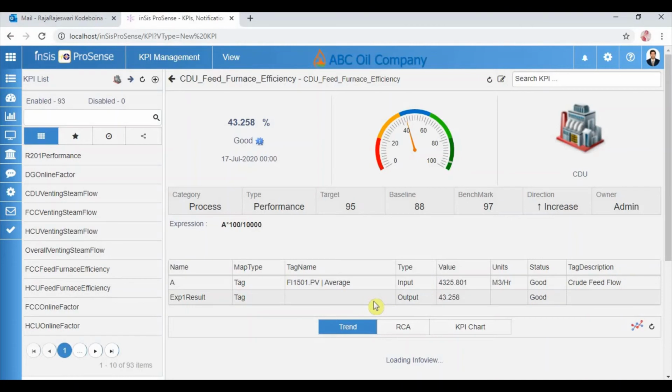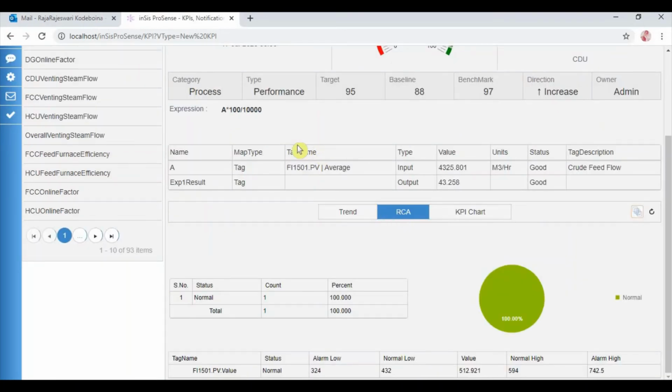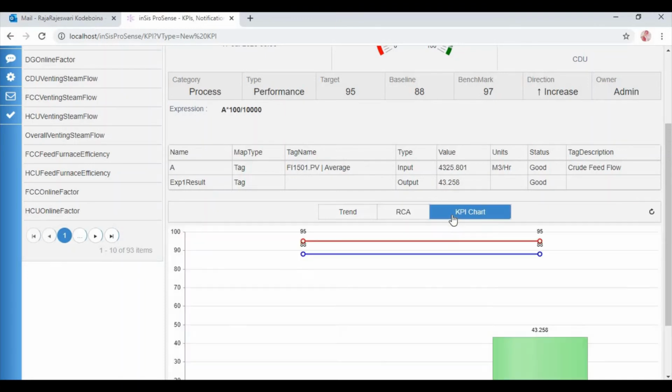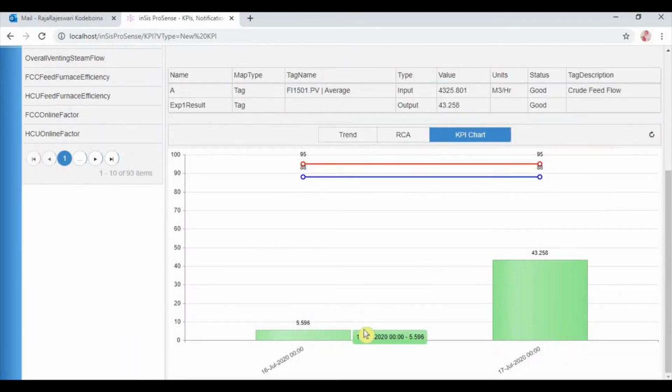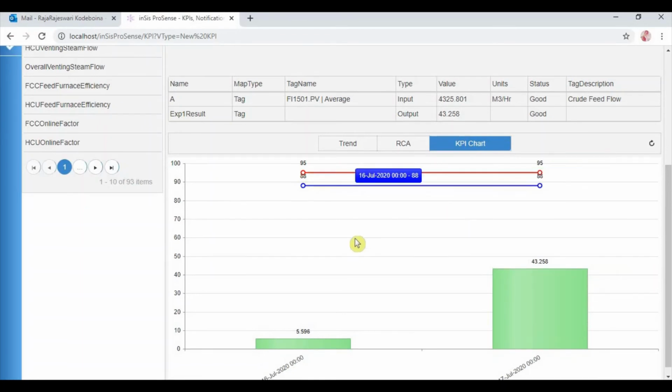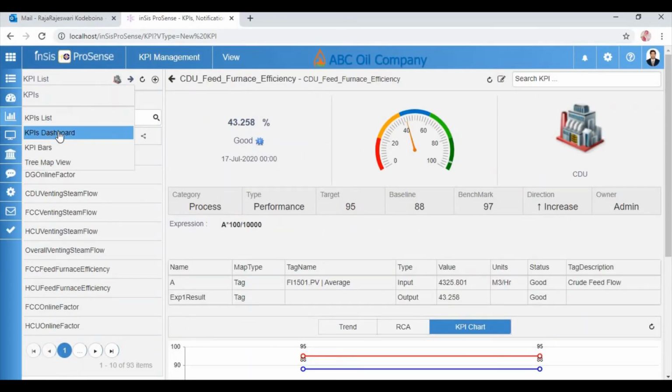The further analysis tools are incorporated in the result page, such as trend, root cause analysis, and KPI chart. On clicking on RCA, the tags and input parameters which contributed to the KPI result shall be displayed as tag group analysis, in which the tag's status shall be shown clearly with status, limits, etc. Also, on clicking on KPI chart, it shows the previous results of the KPI in bar chart against benchmark and baseline.